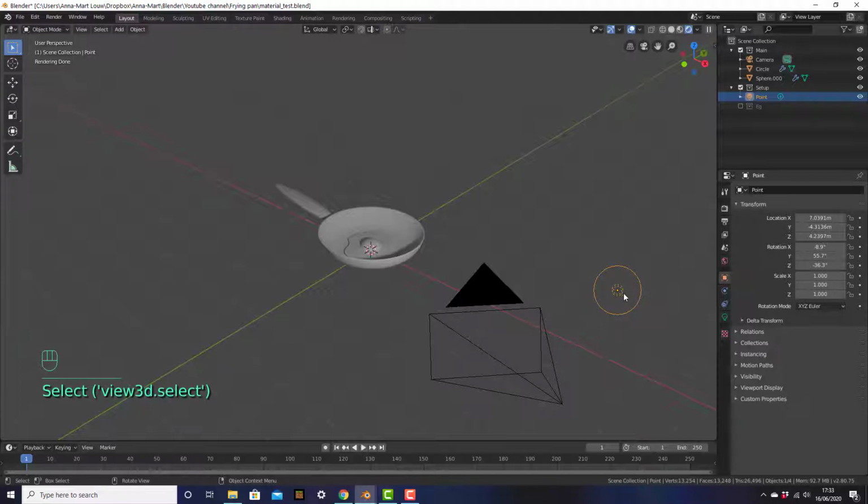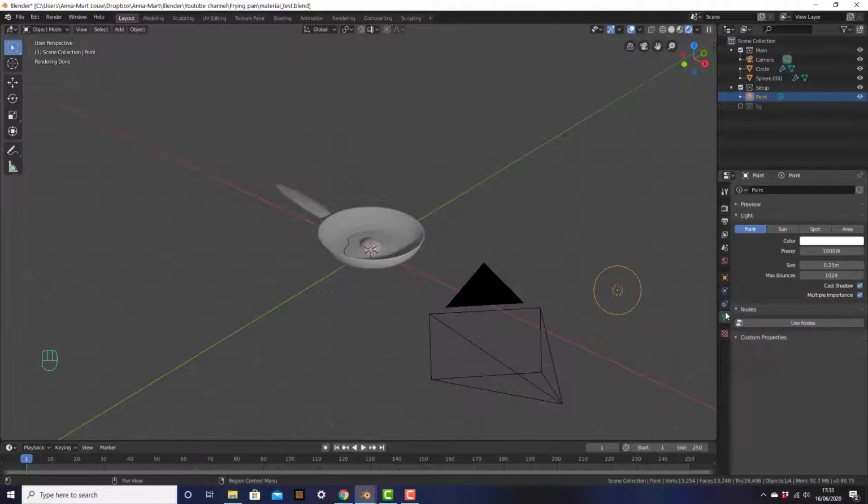So select the light and go to the lighting properties, which is this green bulb in the properties tab. And as you can see, point is selected at the moment, and we want to change it to sun. But now it is really bright, because when it was a point lamp it had 1000 watts of power, but as a sun, the strength is also 1000, which is way too much. So we want to change it to 10.